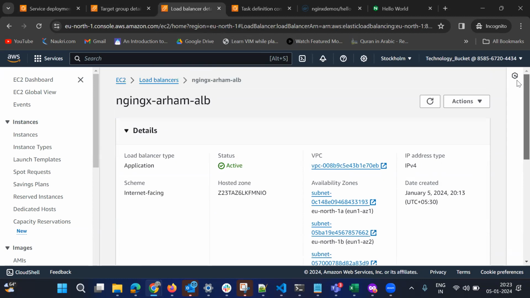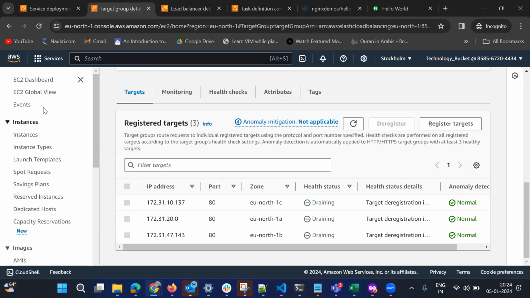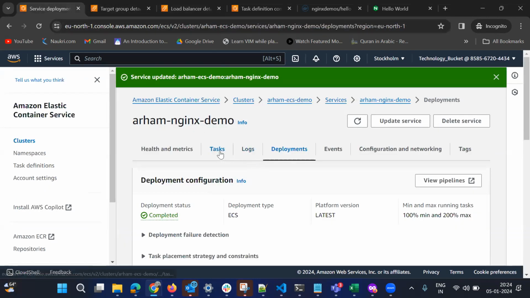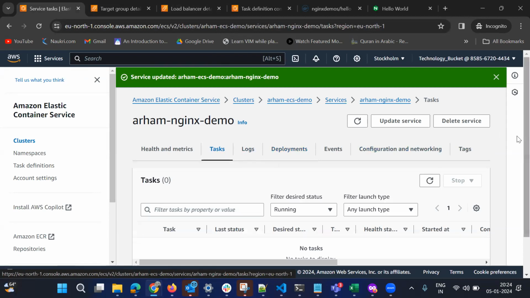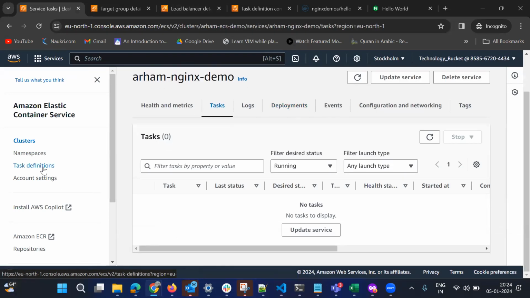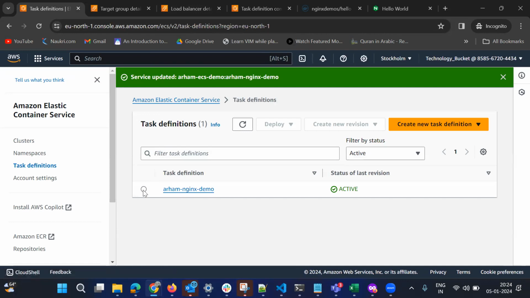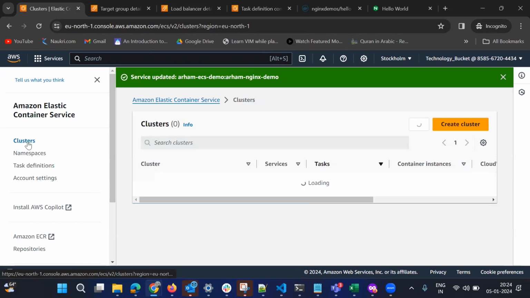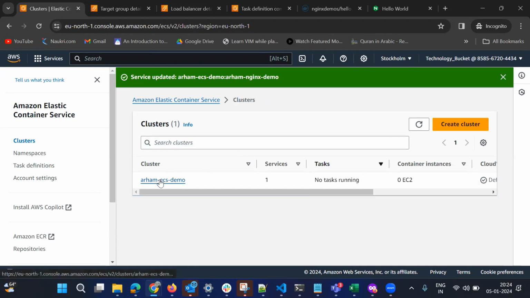So that's it, friends. And also do the cleanup and delete everything. Just delete the task definition first, deregister the task definition. Let me do this for you guys as well. Go to this service, go to the task definition. You can see here one is active. So just go to the cluster and try to delete that cluster directly.